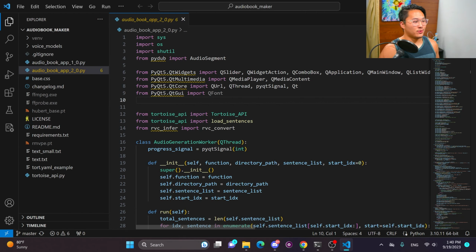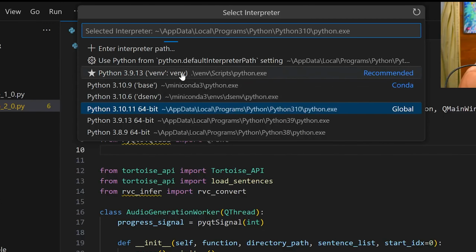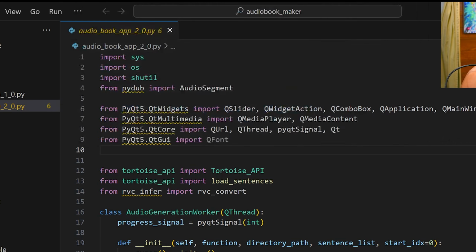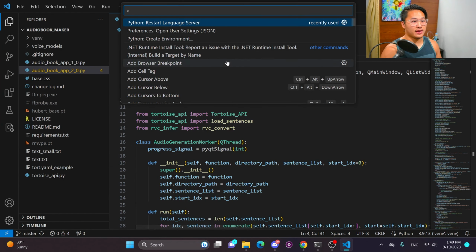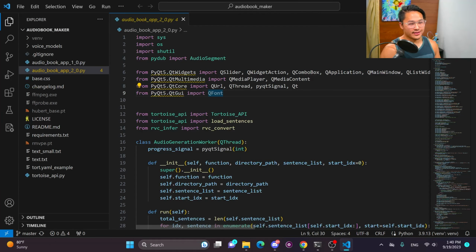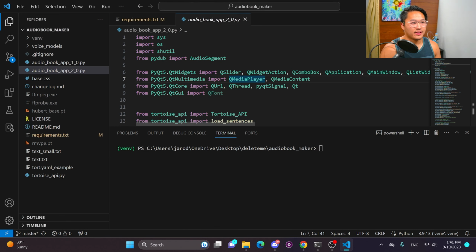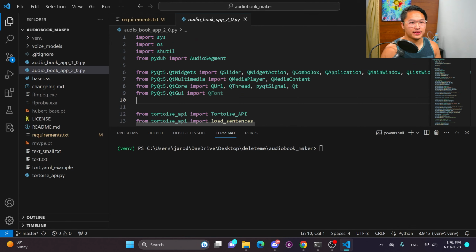Okay, cool. So once we have this, there are a few things that we need to do. In the bottom right corner, you want to change your interpreter to VENV. So let's do that, and then we'll do Control Shift P, and then Python restart language server, so that these things get highlighted correctly. All right, cool. If you did everything correctly, it should be all green for the most part in this top area right here. And we should be all good to go.